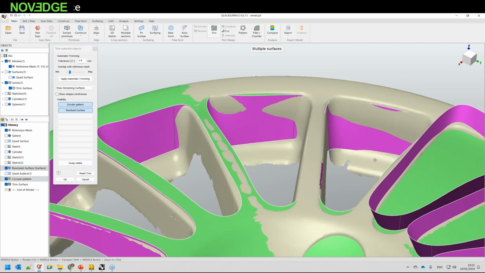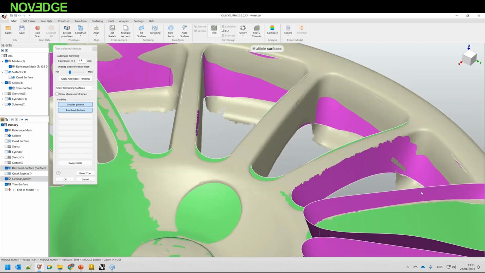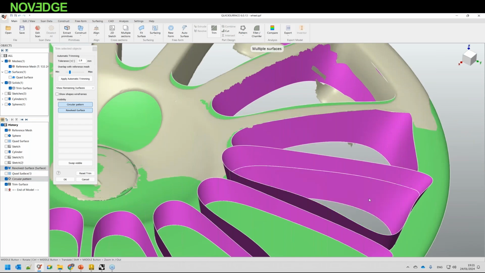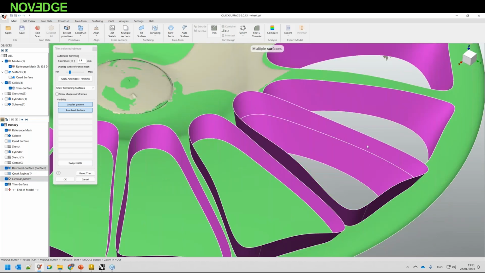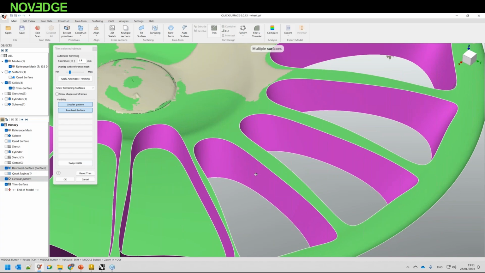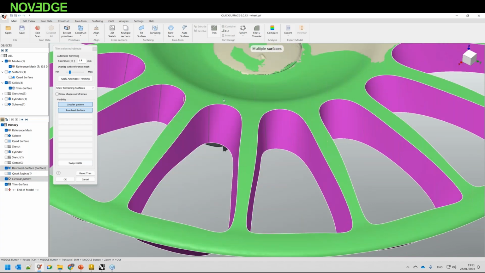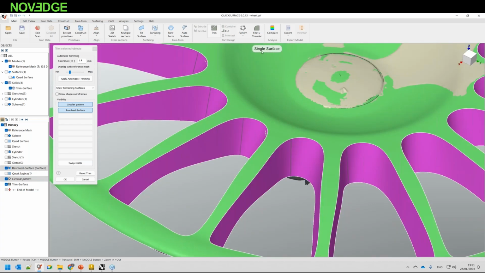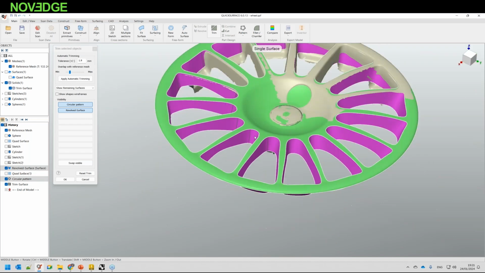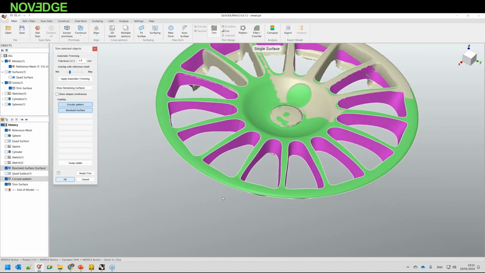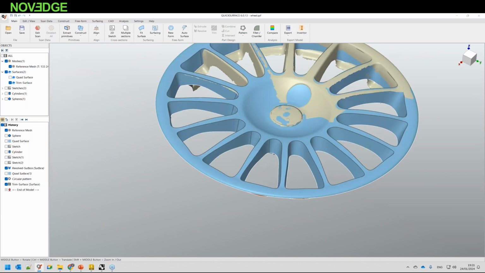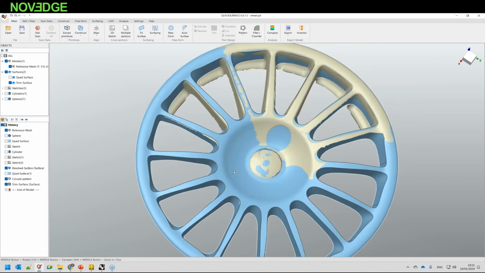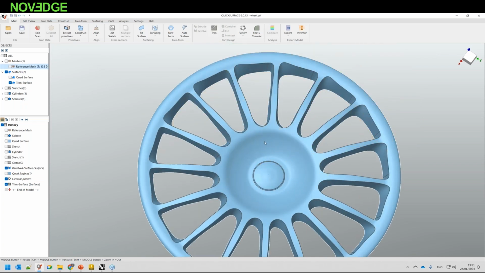What my goal is now, just by removing these excess surfaces, is to end up with something that is called a single surface. And at any point, the software analyzes what I've created, and you can see now it notifies me that this is a single surface. I can press OK, and you can see that I created my first shape now. This is the shape that we created just in a couple of seconds.